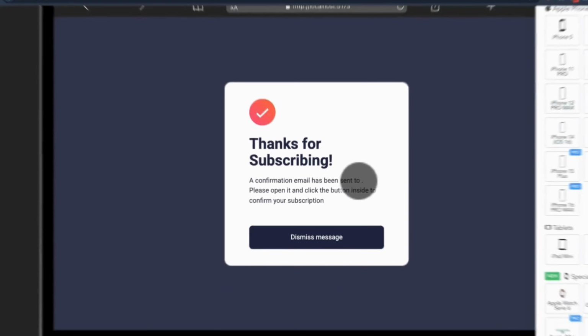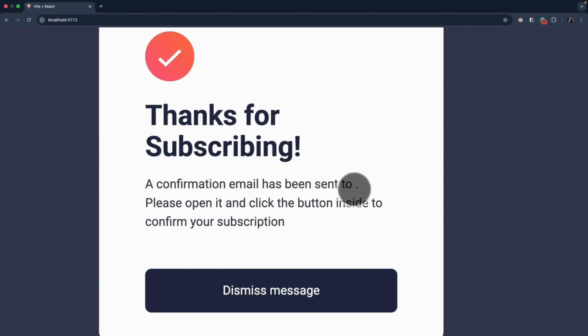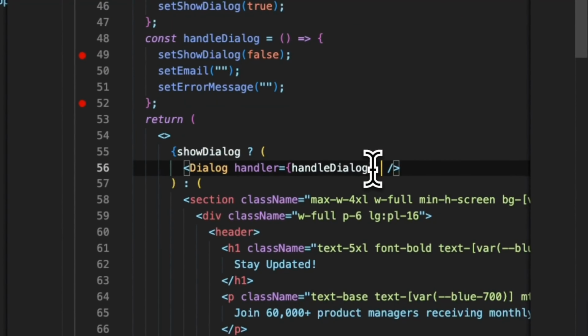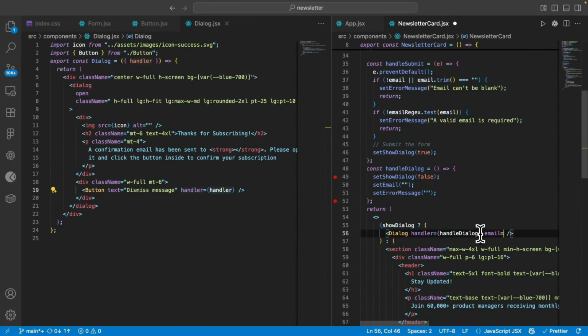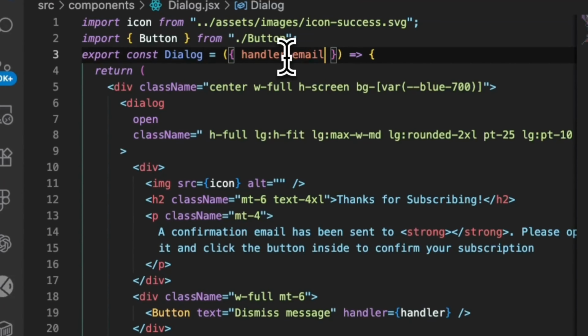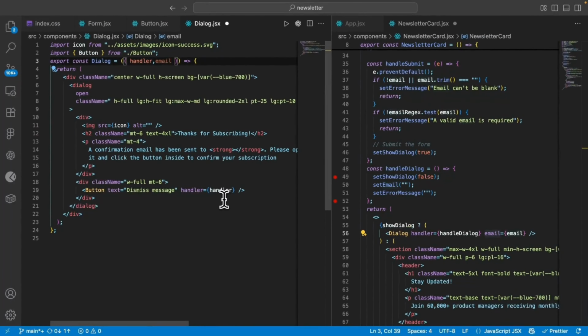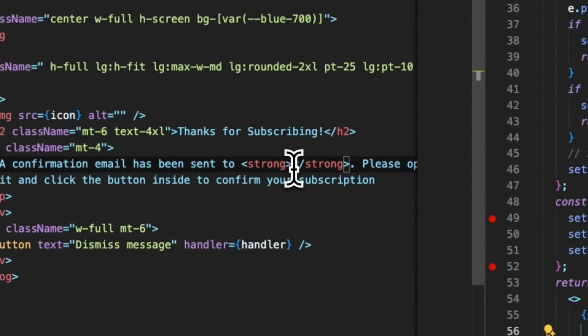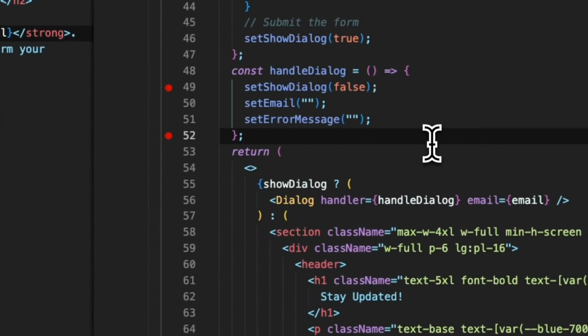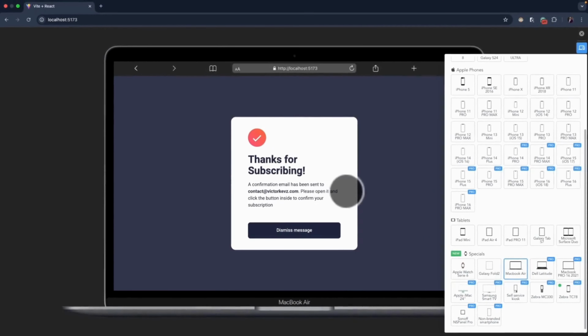Yep. Oh, and another thing, there's supposed to be an email here, right? We need to pass the email. So dialog is going to receive email, and we're going to destructure it here, and we're going to pass it right here. Yeah, so now we have that. And when we close, it's gone.